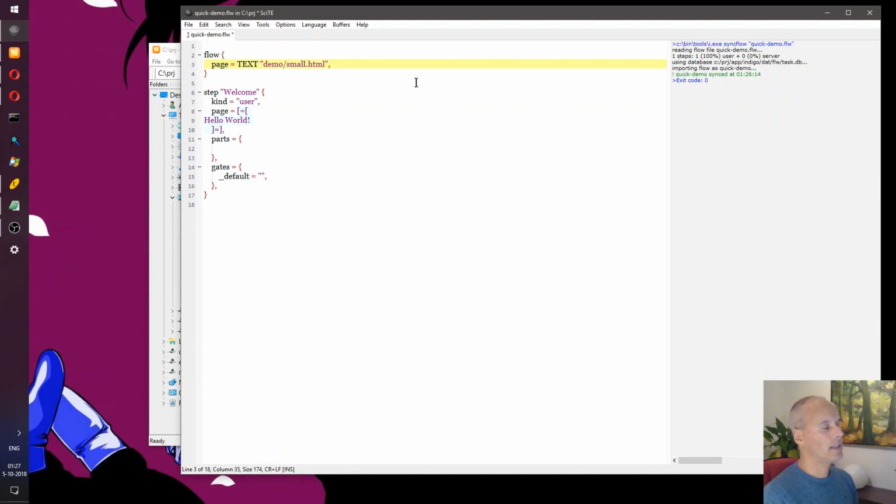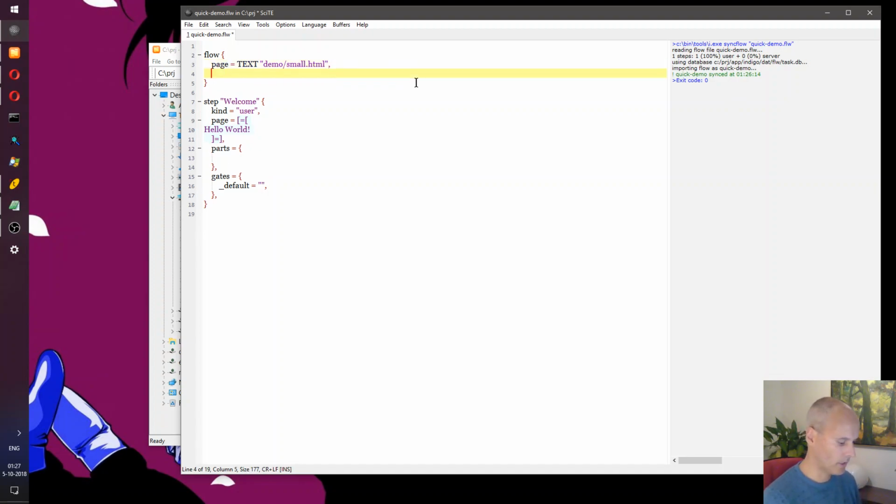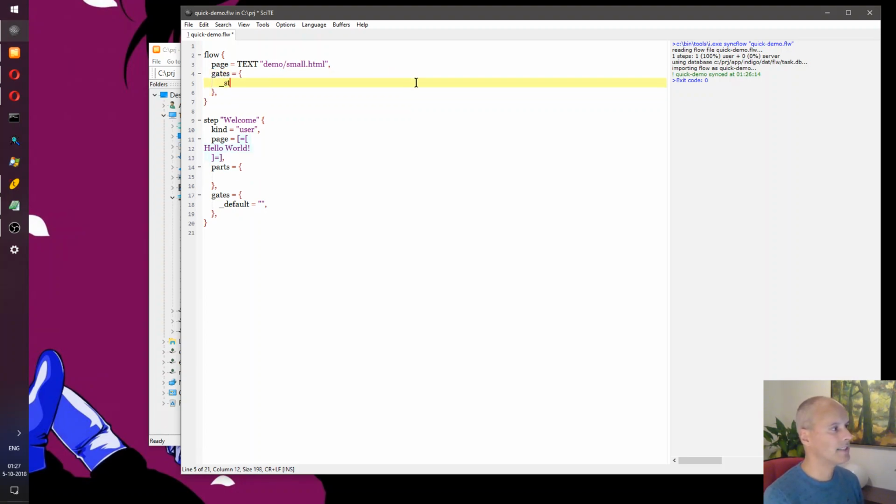And the other thing that I need to do is, because a flow can contain one step, or 300 or 500 steps, whatever, you need to tell it what the starting step is, because any piece of software needs a beginning, so it needs to begin somewhere. And this is how we do that. I'll get back to the gates later on, but I'm basically telling it here that the start step is the one that I named welcome.